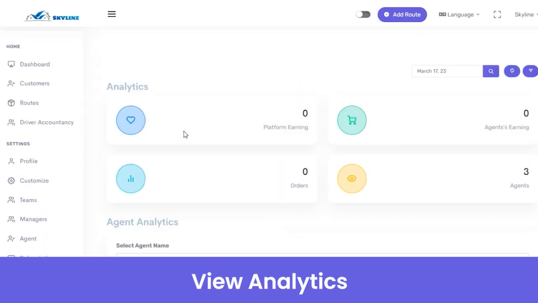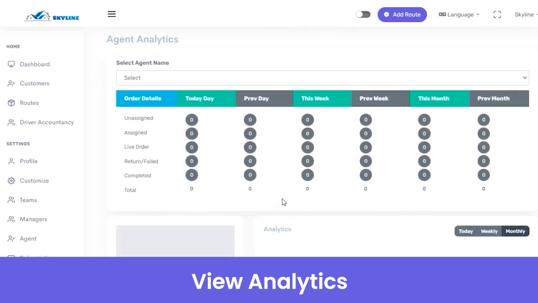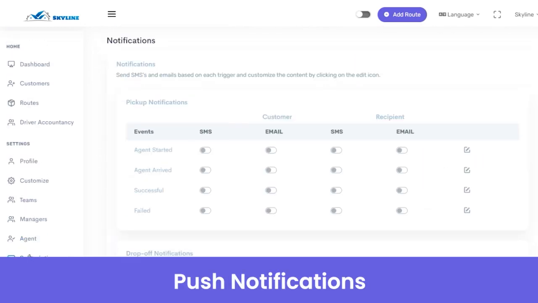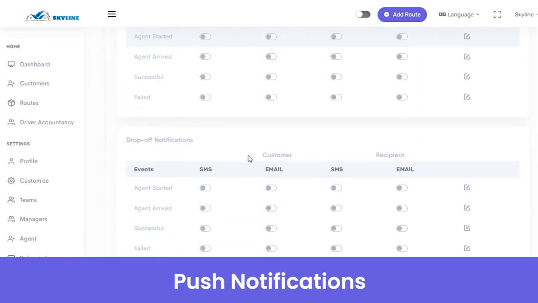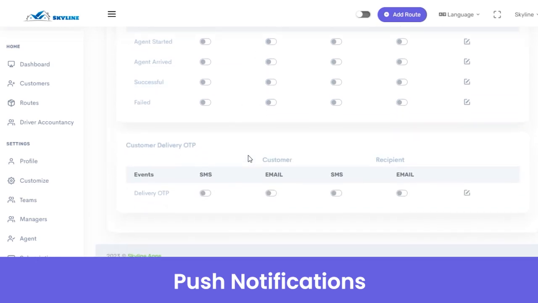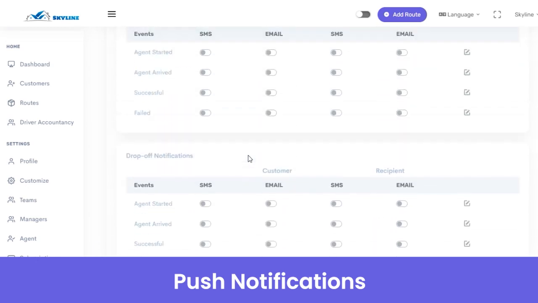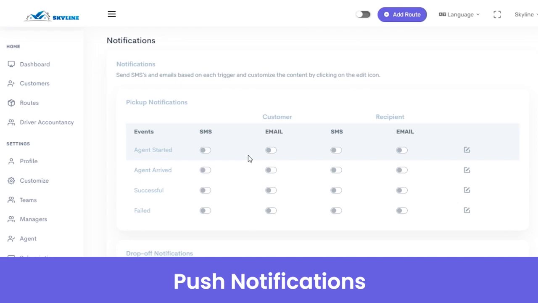After that there is analytics where you can view the platform earning, agents earning, order, and agents, with the details of agents and customers. Lastly we have notifications to share with users. It can be of pickup, drop-off, appointment, and customer delivery OTP. This is all about the dispatcher panel.